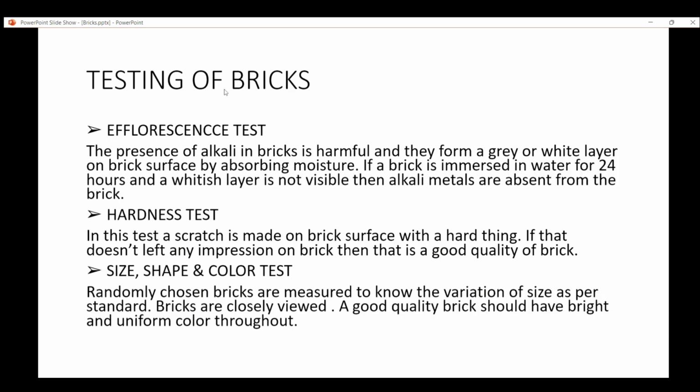Another test of the bricks is the efflorescence test. The presence of alkali in bricks is harmful, and they form a gray and white layer on the brick surface by absorbing moisture. If a brick is immersed in water for 24 hours and a whitish layer is not visible, then alkali is absent from the brick, and it is a good quality brick.